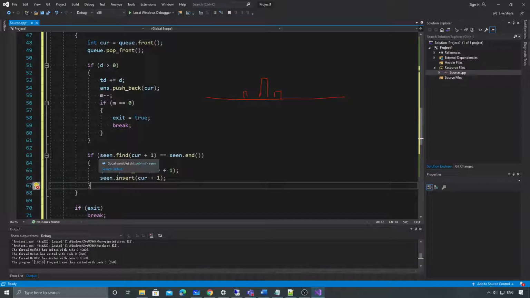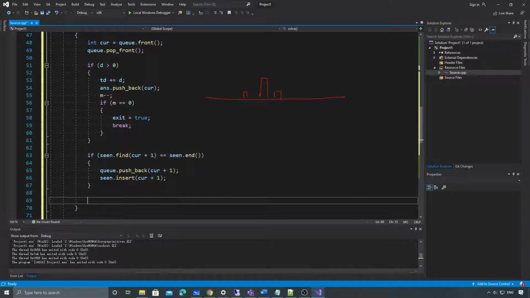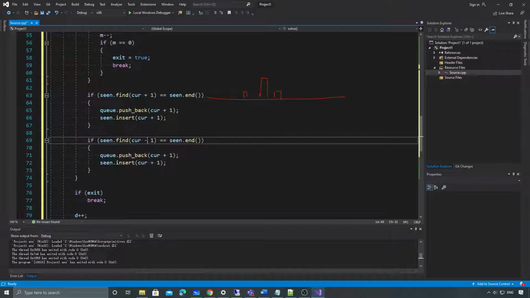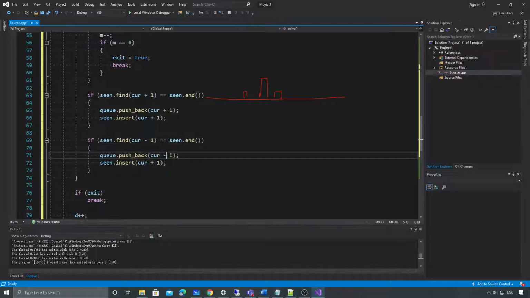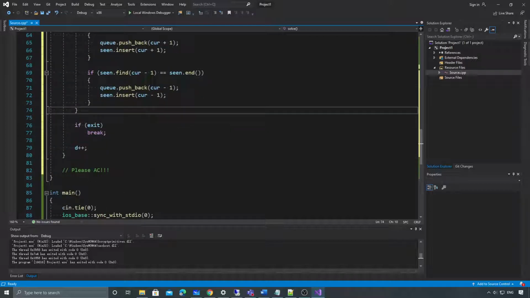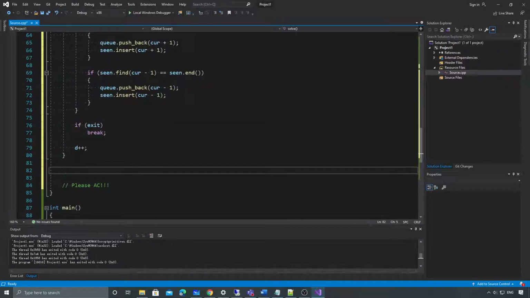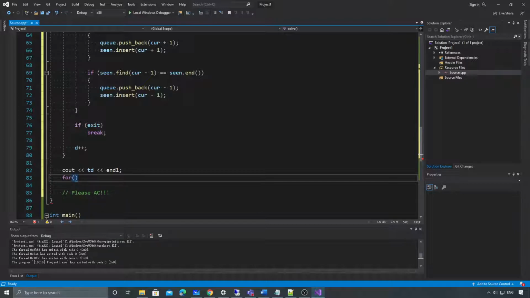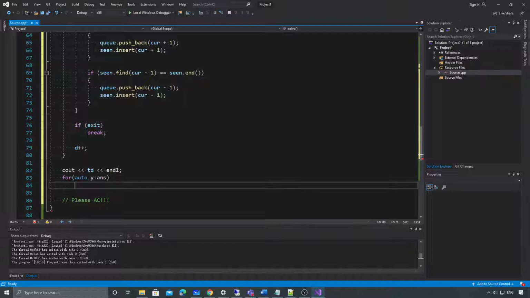Similar with the current minus one, right? I'm going to copy and paste here. So minus one, and then minus one, and then minus one. So here just output, right? Now output first is the total distance, and then for the auto y in the answer, y. Okay. Yep, so I think that's it.